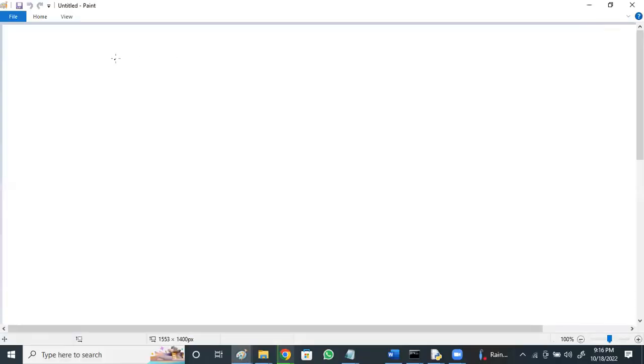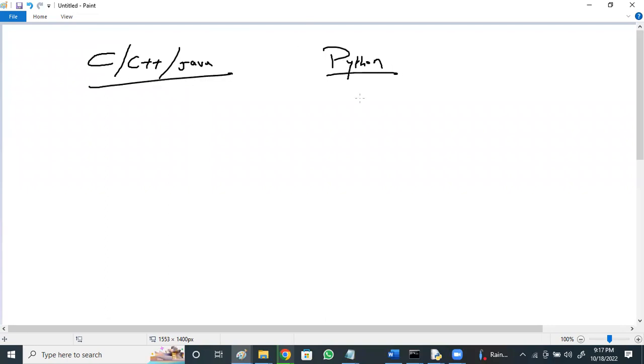If we compare C, C++, Java with Python, Python supports dynamic data types. What do you mean by dynamic data types?